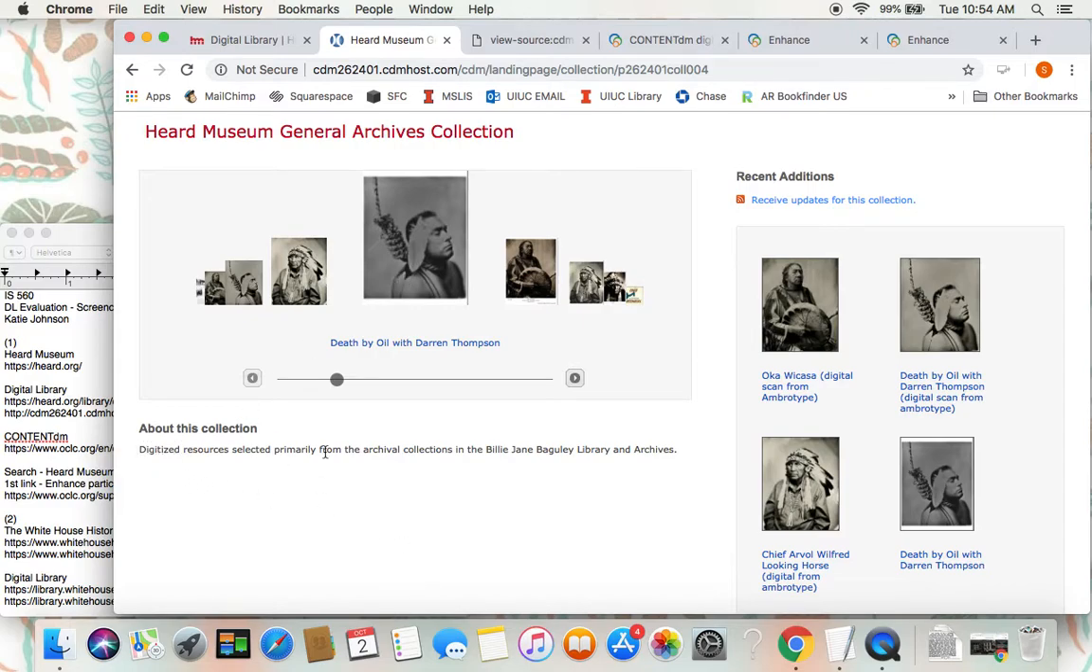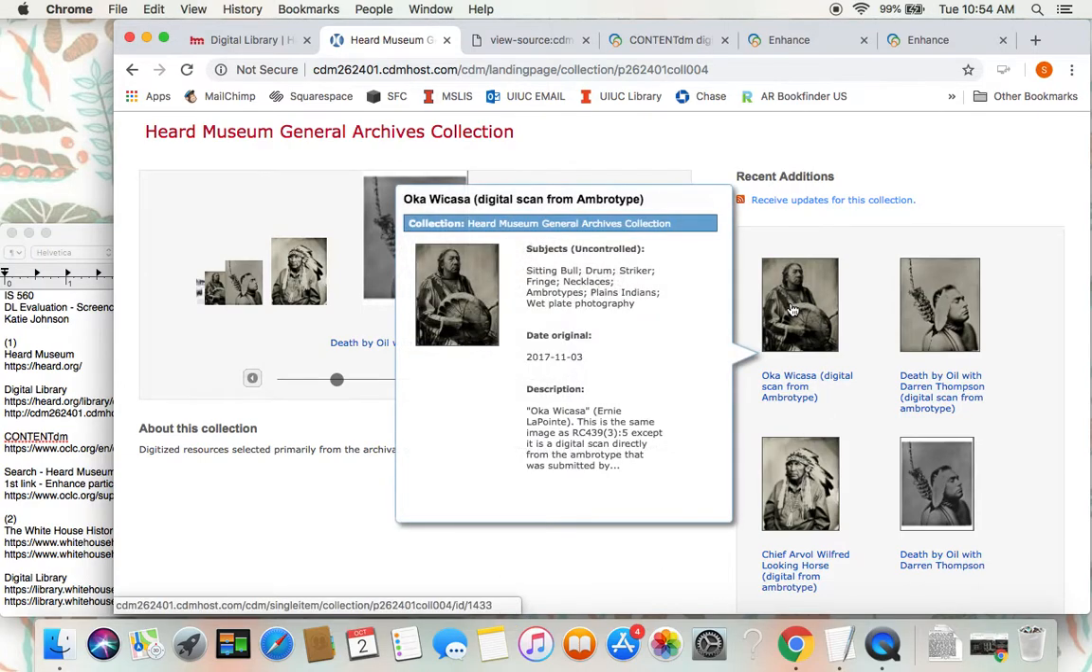There's a brief description of the collection below here, and then along the right-hand side, some recently added materials to the collection. If you let your cursor float over one of the thumbnails, you'll get some subject tags and a further description, which is helpful when you're trying to narrow down whether or not this specific material will be pertinent to what you're looking for as a user.